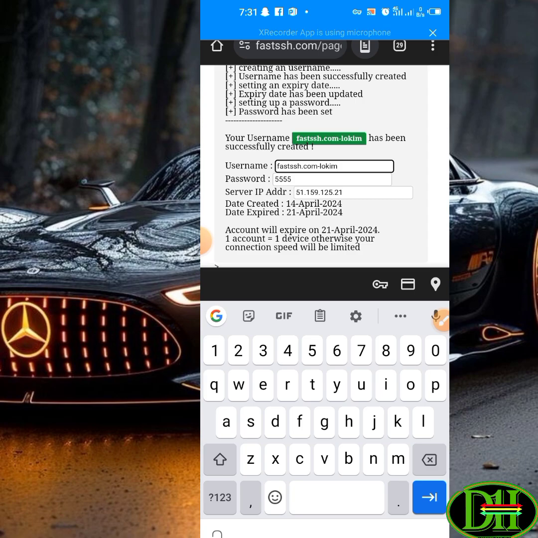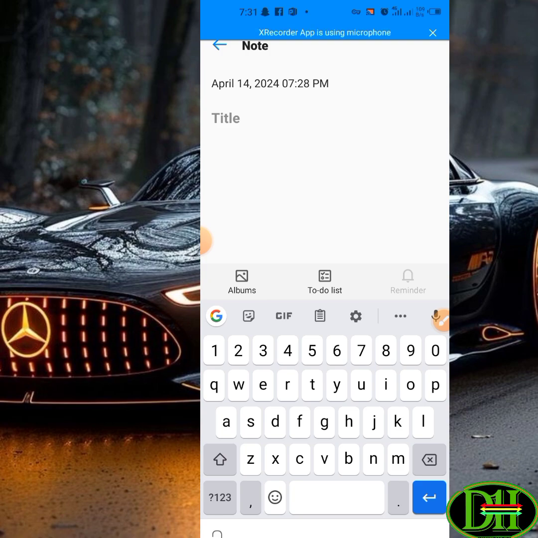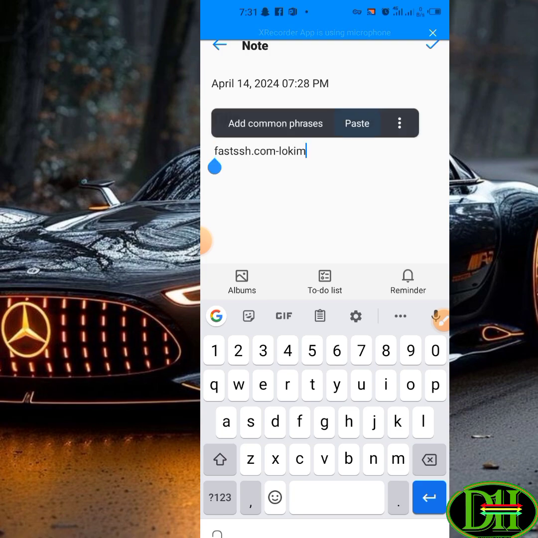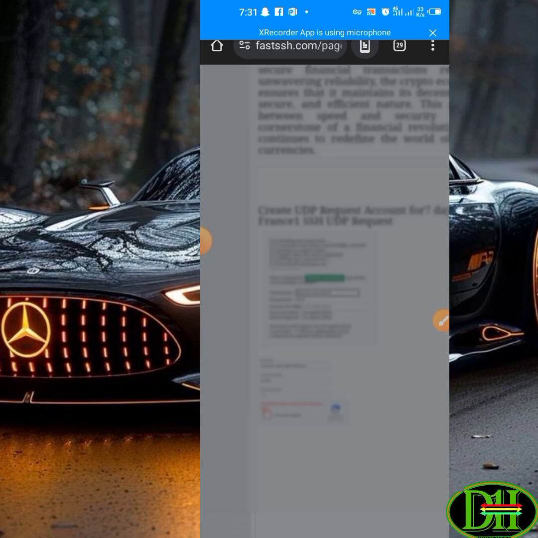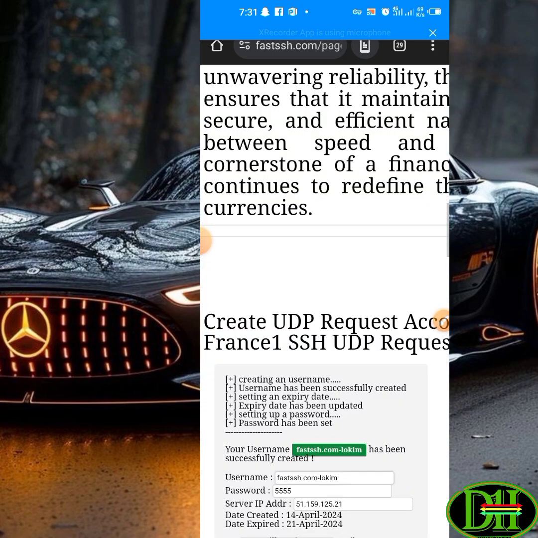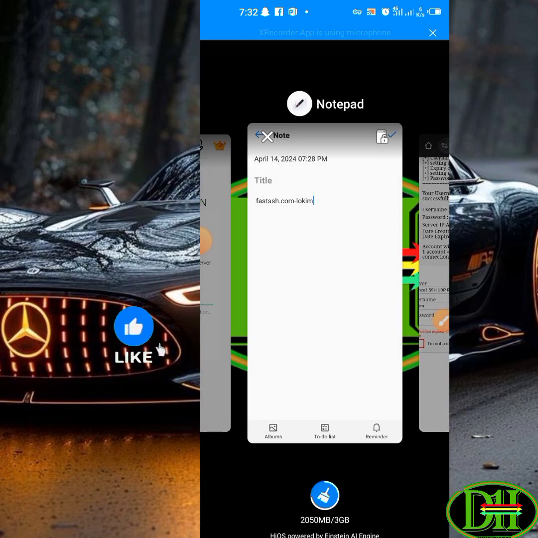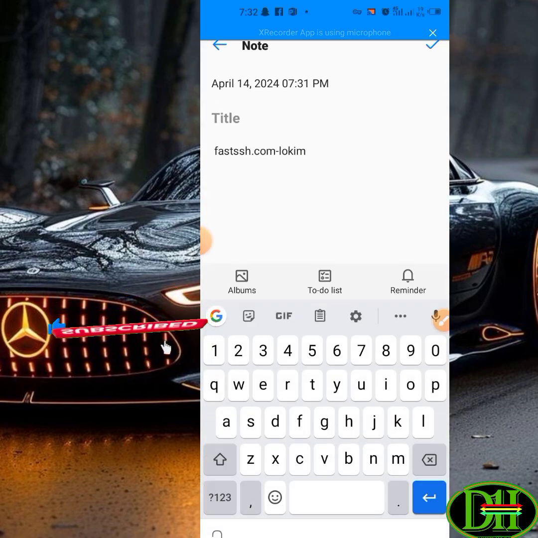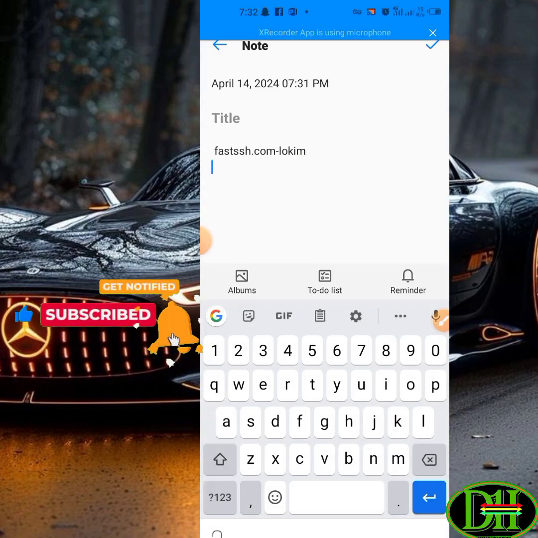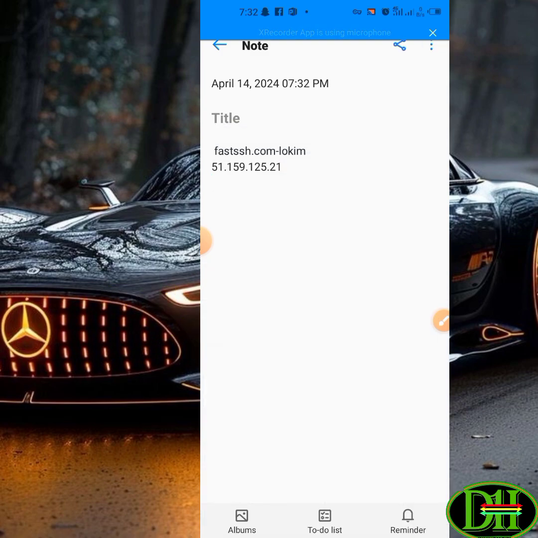Let's paste it in our notepad. Good. Username. Let's go and copy the server. Let's copy the server IP. This is the server IP, so let's copy that one too, and paste it in the notepad. Good. So we are done with the account creation.